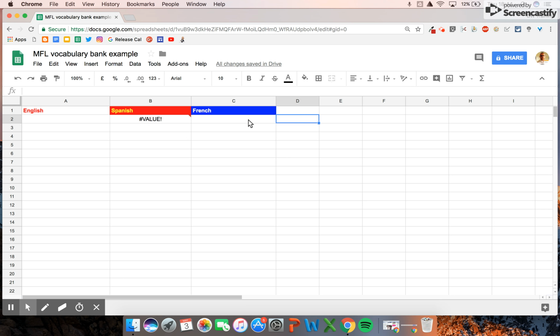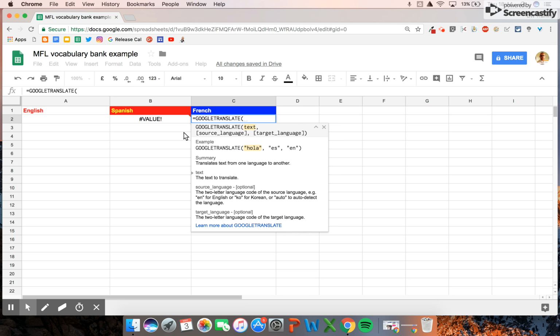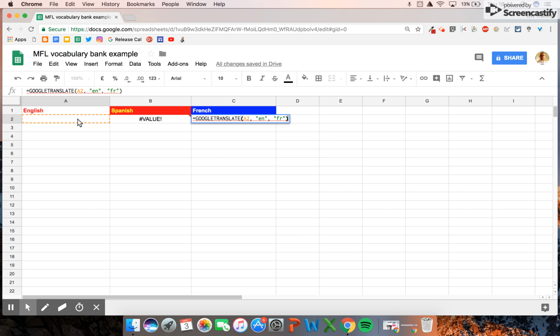I'll do exactly the same in here, equals Google Translate. This time round, I still want it to talk to A2, still recognizing the English, but this time I want it to return French. I'll do exactly the same there.